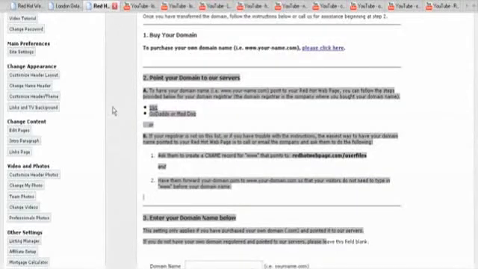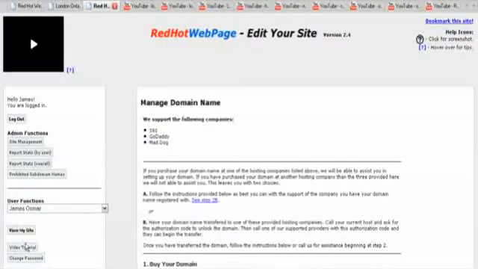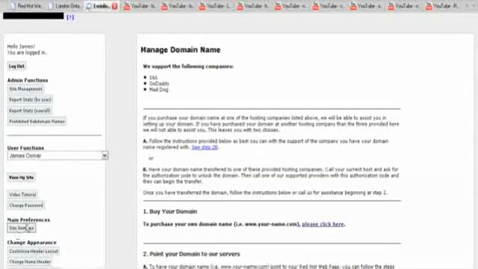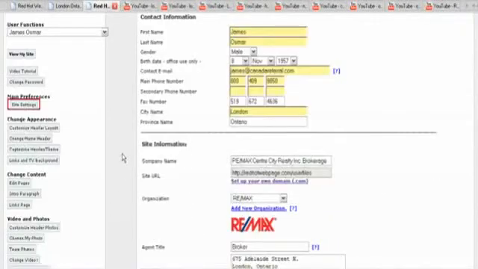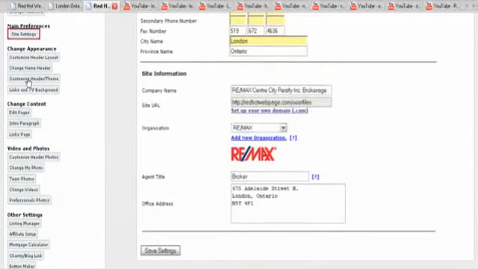Now, I'm also going to show you the back end here. The way the back end of this site works is really, really powerful. Everything's designed to be point and click. And if you go into the point and click area of the site, what I would like to show you is how to change your header themes.